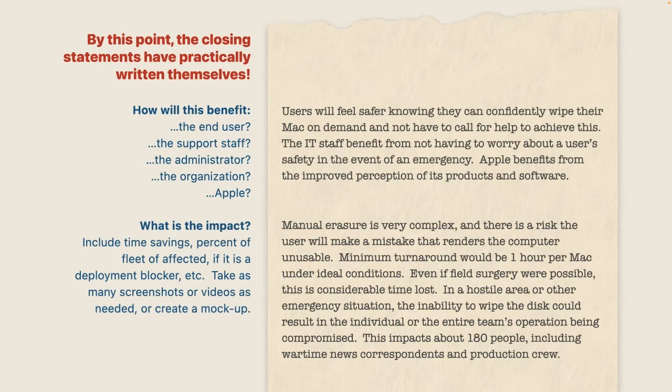Hopefully this will help you pivot your thinking on how to present these findings to Apple.